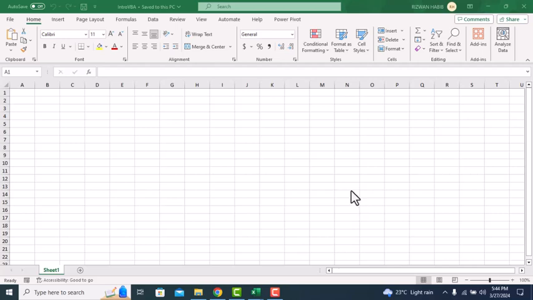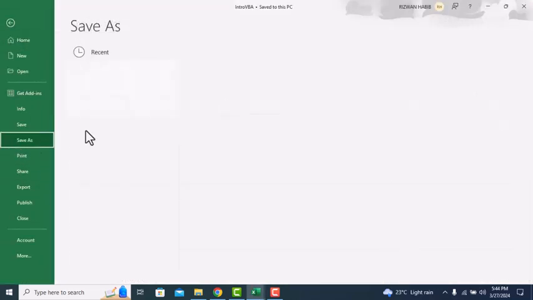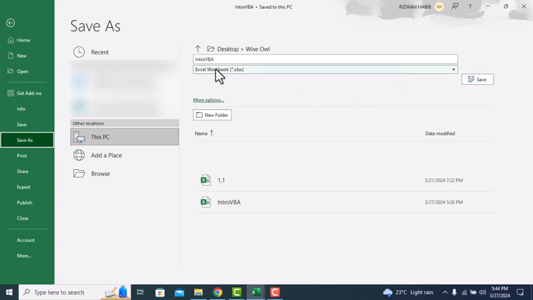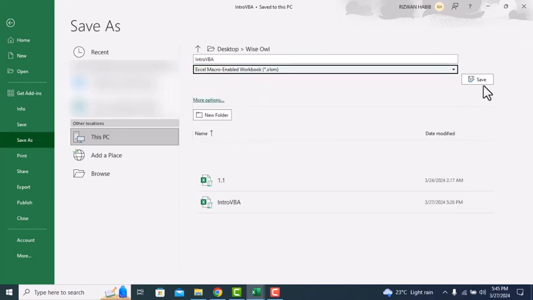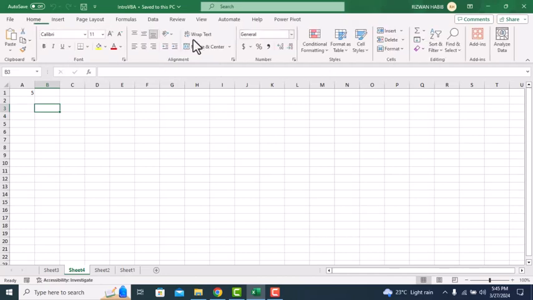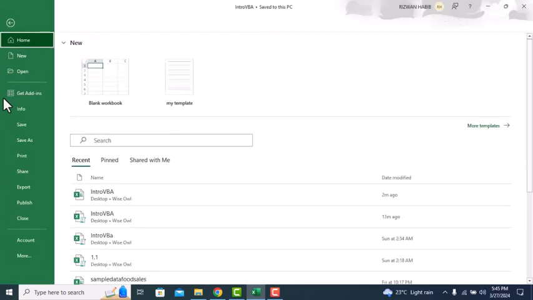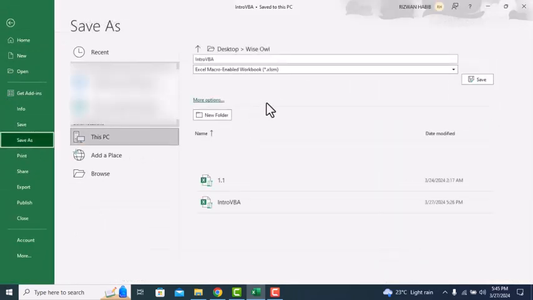So first of all, for writing VBA we have to save this file in XLSM format. First go to the File tab, click on Save As. Initially an Excel file is saved in XLS format, so we have to change it to XLSM format and click on Save. I have already saved one file, so let me close this one. This is the file that I have saved in XLSM format.